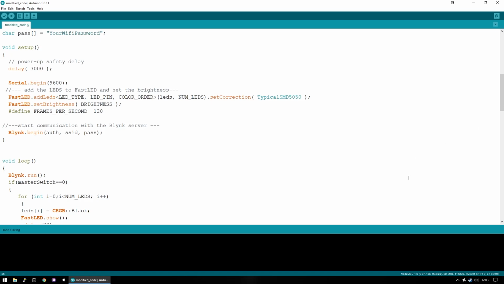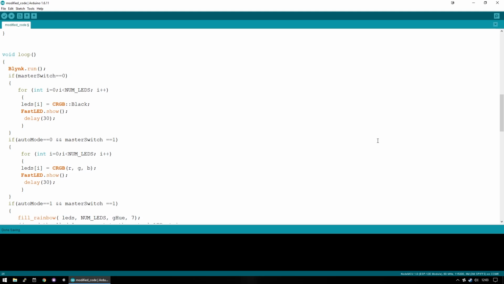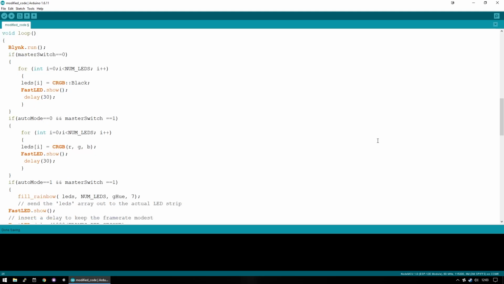Now we can create our loop method. So we want Blink to run every time the loop goes round, and we also want to insert our own logic. So here, the first if statement, if the master switch equals equals zero, this means that if the button in our Blink app has sent a zero to the Blink server, we want to do something. And in this case, we have a for loop which gets all of the LEDs in order and turns them to black, essentially turning them off.